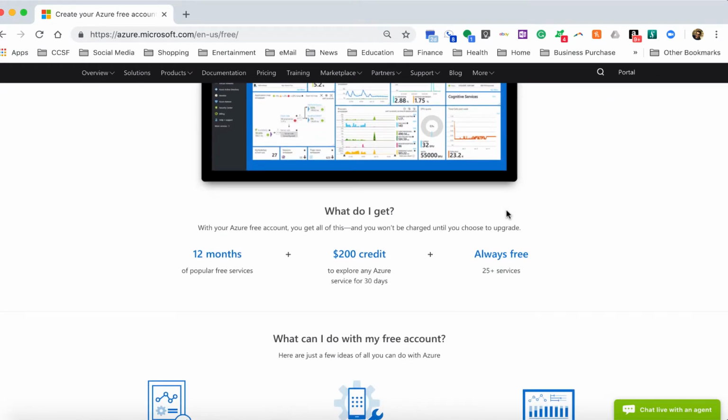Scrolling a little bit down, you're gonna see what you get through creation of a free Microsoft Azure account. So basically what comes with this free account is 12 months of account holding for free, which is going to provide you a lot of popular free services.